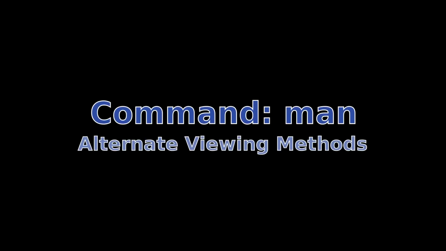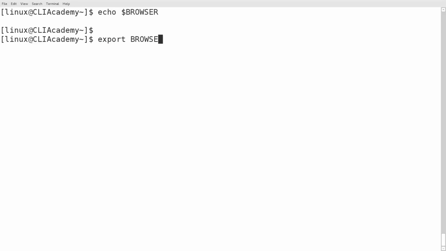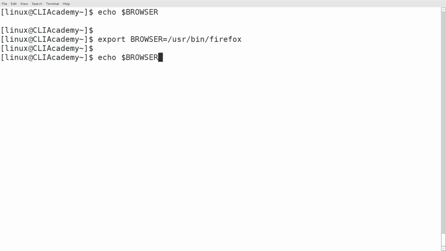Lastly, we'll take a look at alternative viewing methods for the man command. Now, this is particularly helpful if you want to have a more visually appealing view into a man page, or maybe save it for offline viewing. In this case, we're going to define a variable called browser. Don't worry if this is a little bit alien to you, but in this case, we're going to just export BROWSER equals /usr/bin/firefox. And all we're doing is saying this is the browser that this system is using.